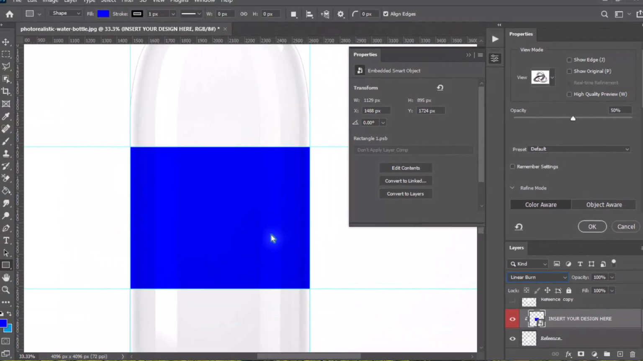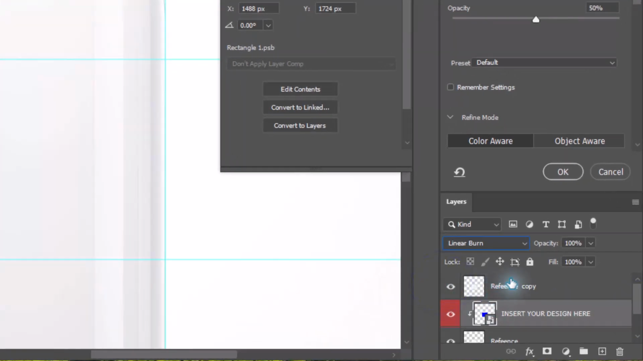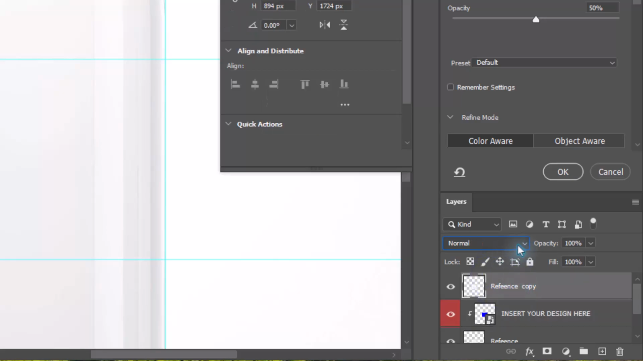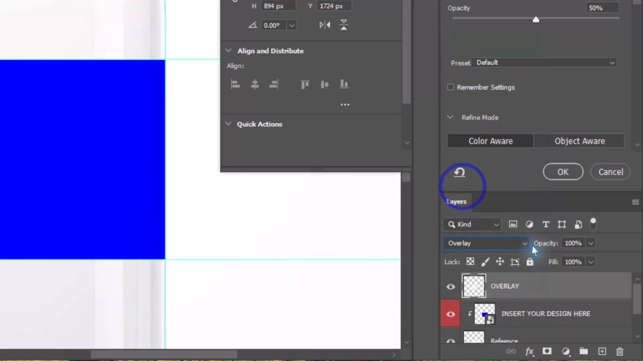So why for this? We'll make this one for this reference copy. Change the name to overlay. Change this blend mode, we'll change it to overlay. Then we'll reduce the opacity to, let's say 30. The range of 30 to 50 something, 55. Let's say 30. I'm using 30.